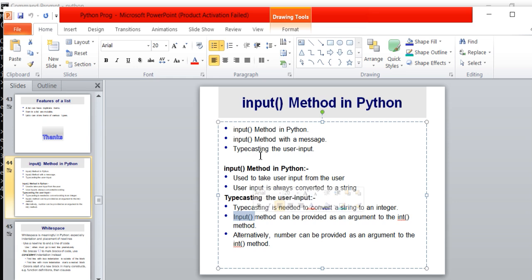I hope all these concepts are clear to you. We have studied what the input method in Python is. We have studied the input method with a message. We have studied typecasting, how it is done in Python. I hope all these concepts are clear to you.